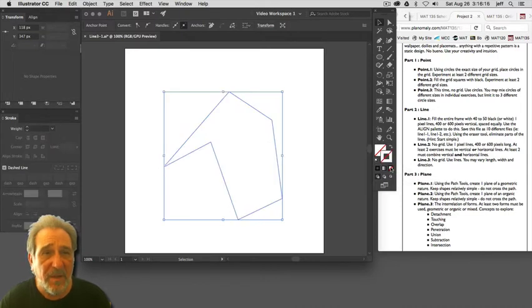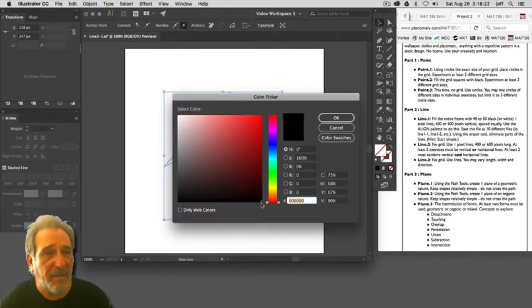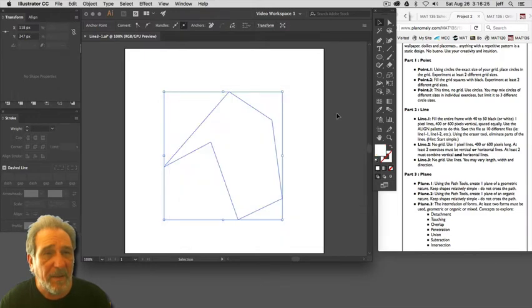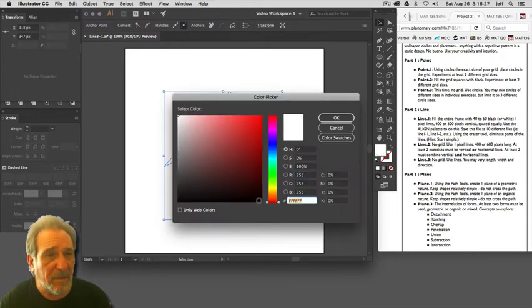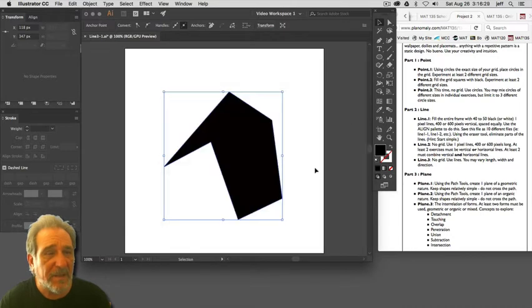Oh, it disappeared. No, it didn't go away. Sorry. We click on our fill tool, double click on it, and then pick a black color. Say okay. Ooh, I did something wrong there. Click a black color. Okay. And so now my shape is filled with black. Okay. So this is a plane, right?